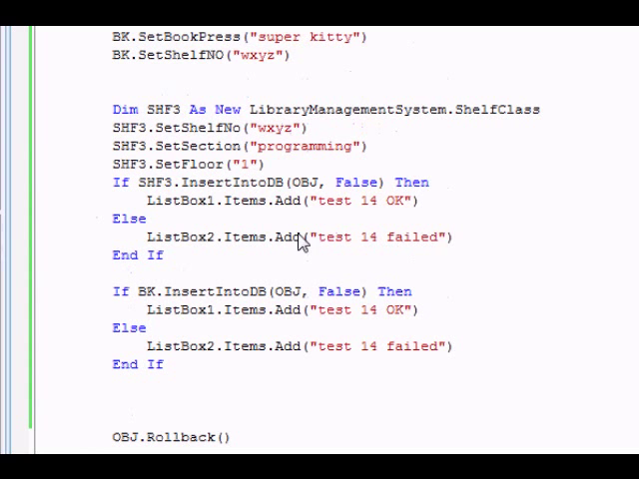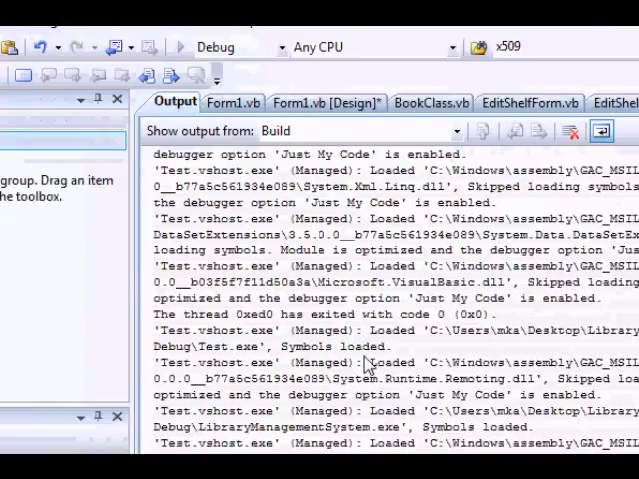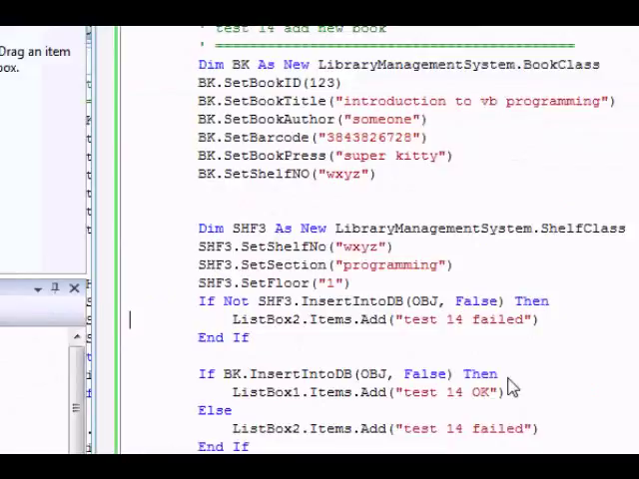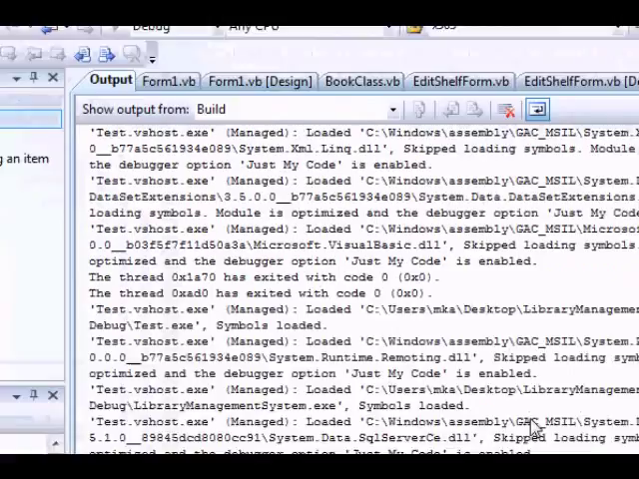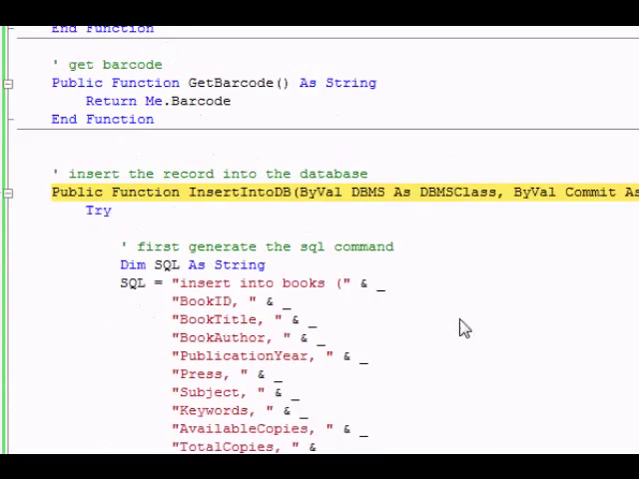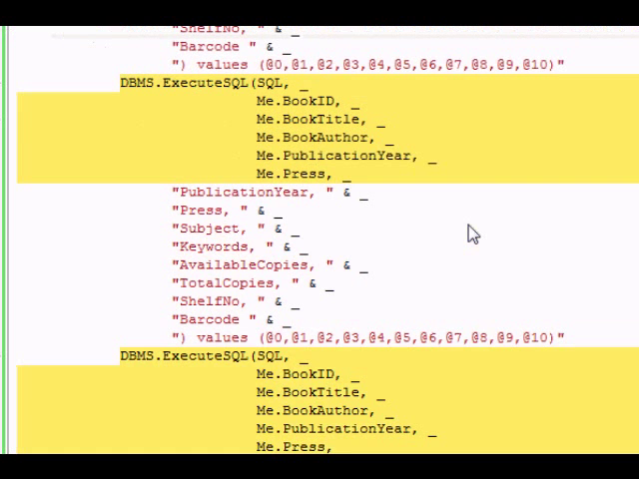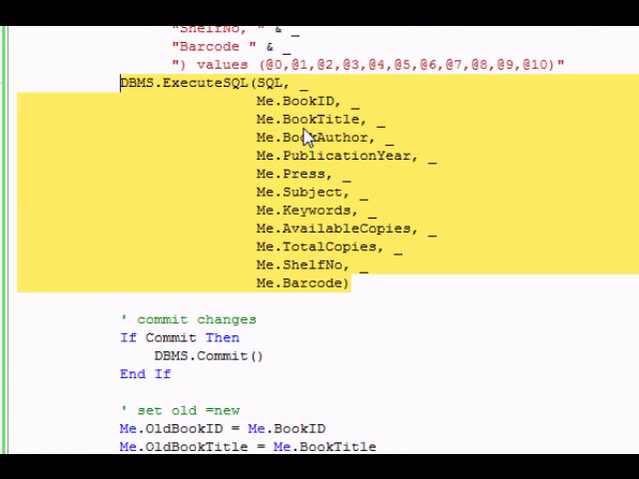Okay, let's get back to here. Wait a second. Okay, if not, there we go. Let's run this again. Quickly. Go. Failed. So, there's a problem here. I'm gonna work on that and see why it's going on like this. Okay, so F11. So, this is the long SQL statement.